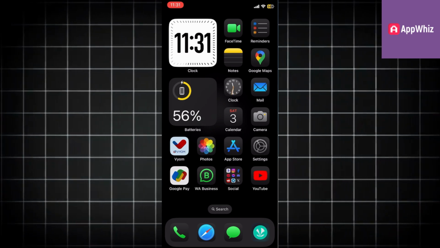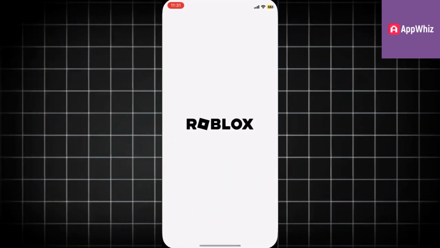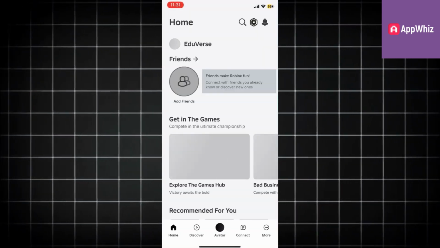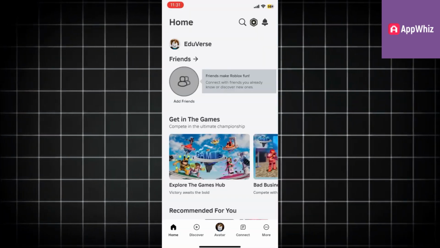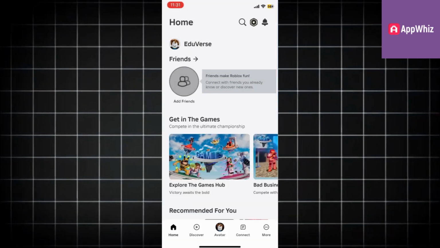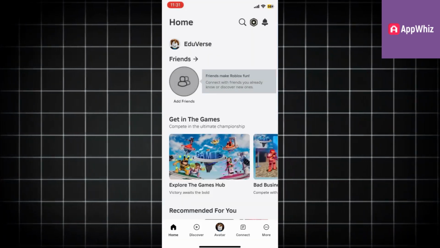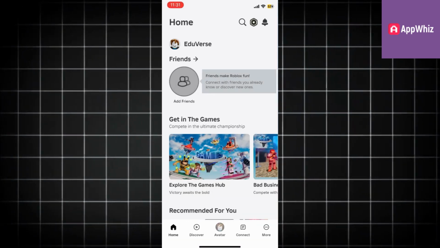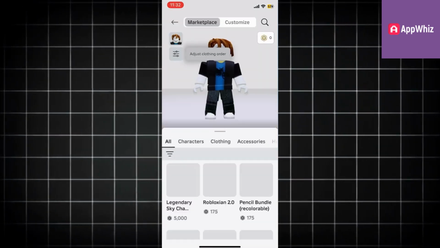We'll be using the Roblox app for this, so go and open it now. From the homepage, click on your name or profile icon to see your current skin color. To change it, go to the bottom of the homepage and click on Avatar. From the Avatar page, go to the top and click Customize.